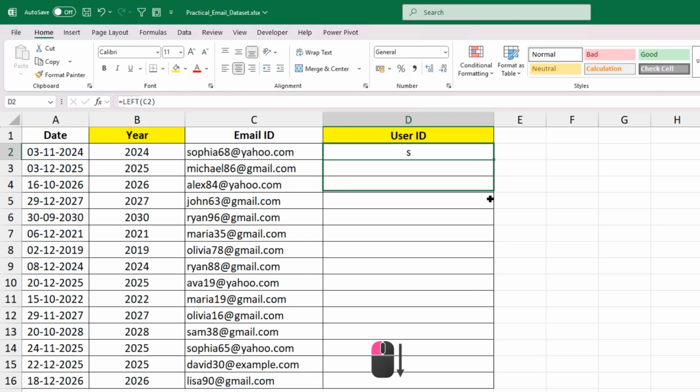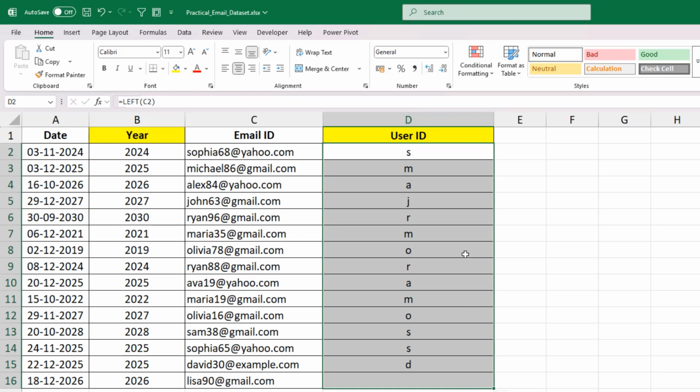Let me drag this formula to all the cells. So this formula is basically trying to extract the first character of all the email IDs. So when you don't give any input to the optional argument, Excel will add the default value as 1, and that's the reason you are seeing only the first character. But this is not something we are looking for.